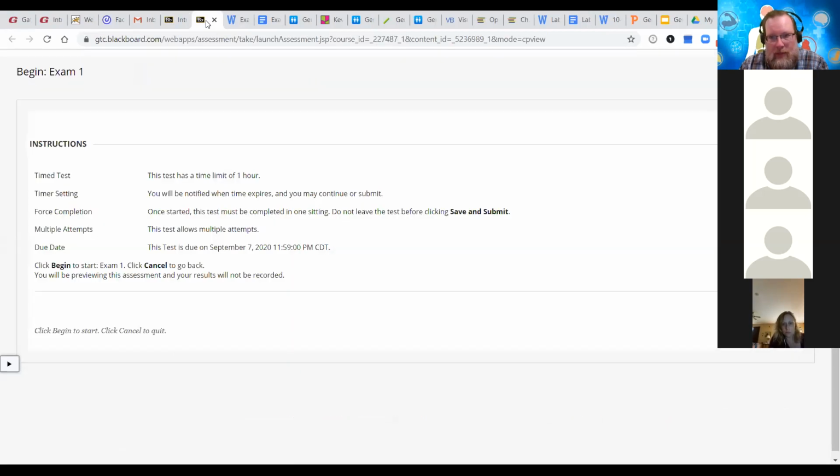I have it set to open in a new window. I don't put what's called a lockdown browser on my exams. So you're able to leave your browser. You can open up other windows and try to figure things out that way. But it tells you a little bit about the instructions. 1 hour time limit. You'll be notified when time expires, and you'll have the opportunity to continue.